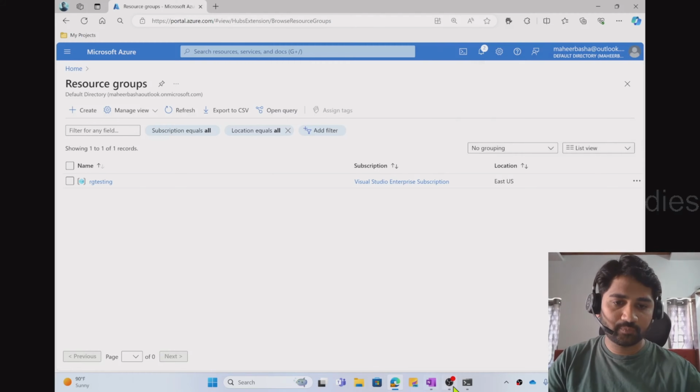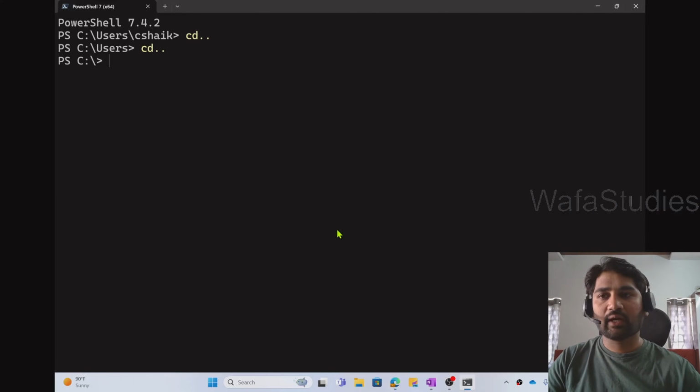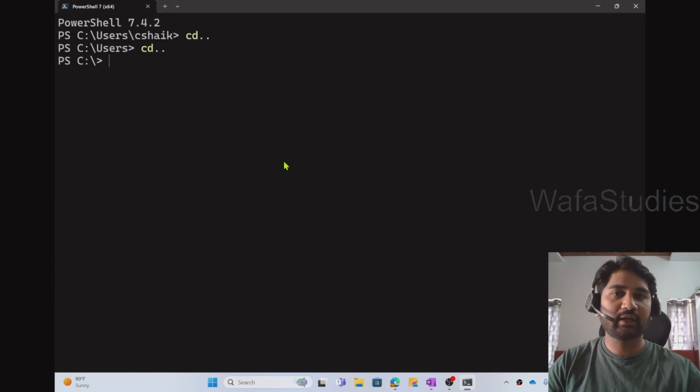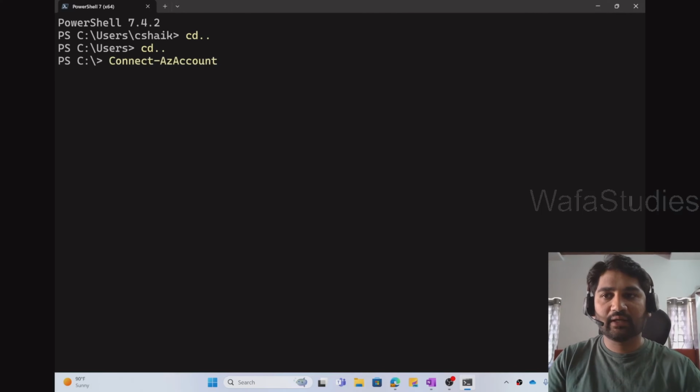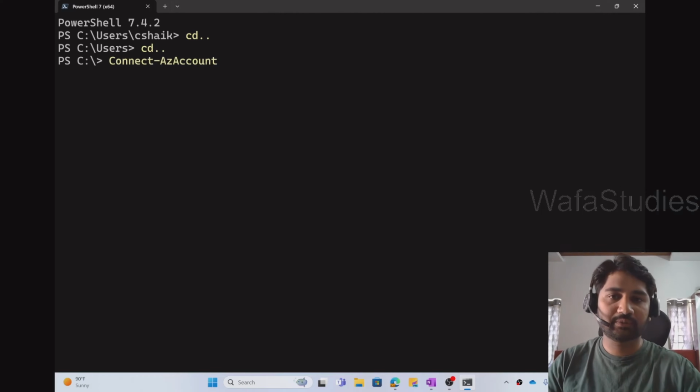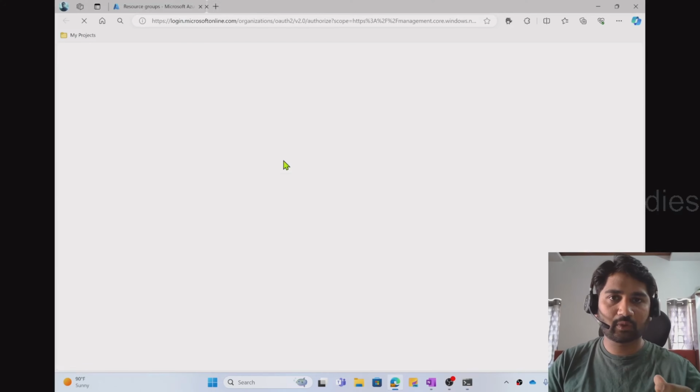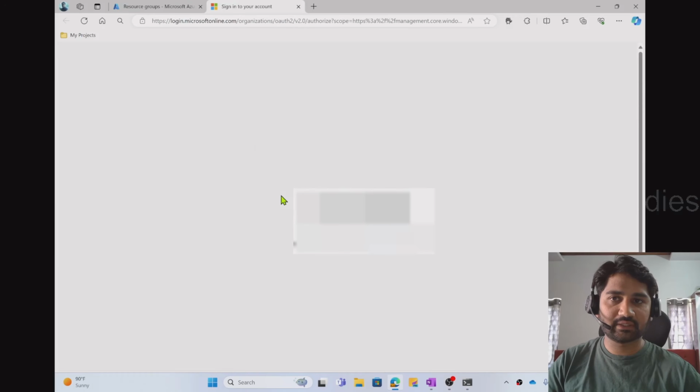So what we can do is go to this PowerShell console, and here the first step will be connecting yourself with the Azure subscription. How can you do that? You can use the Connect-AzAccount cmdlet, which will help you connect to the Azure subscription. The moment you enter it, it will open a browser window and ask for your authentication. So let's wait and complete the authentication here first.